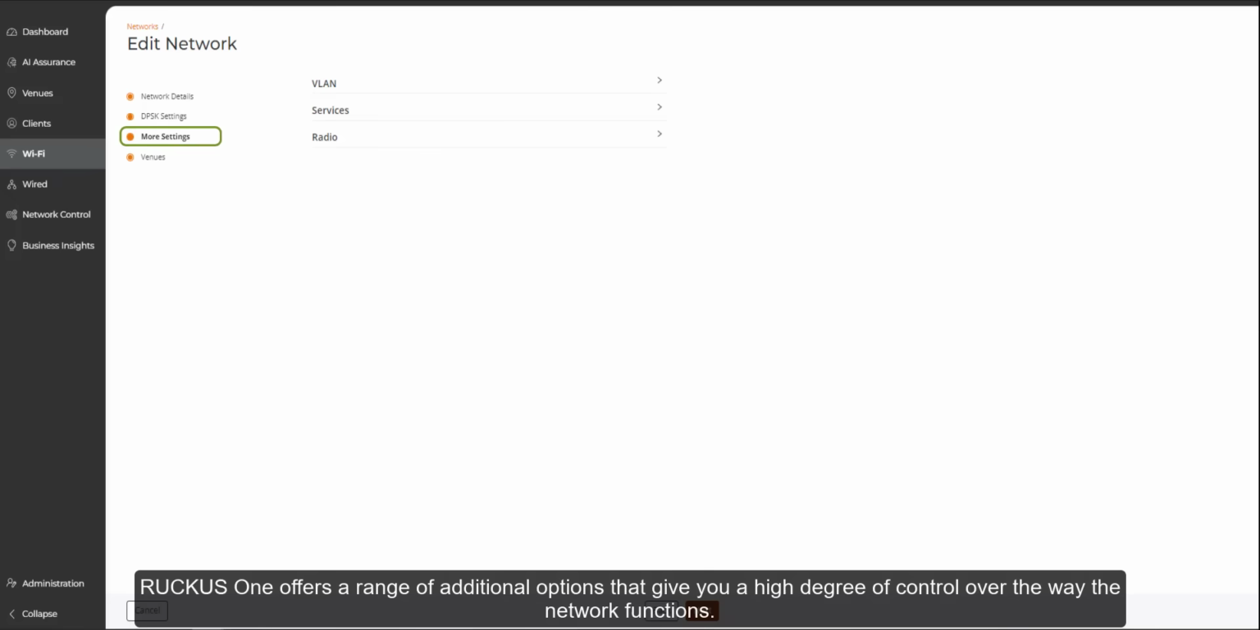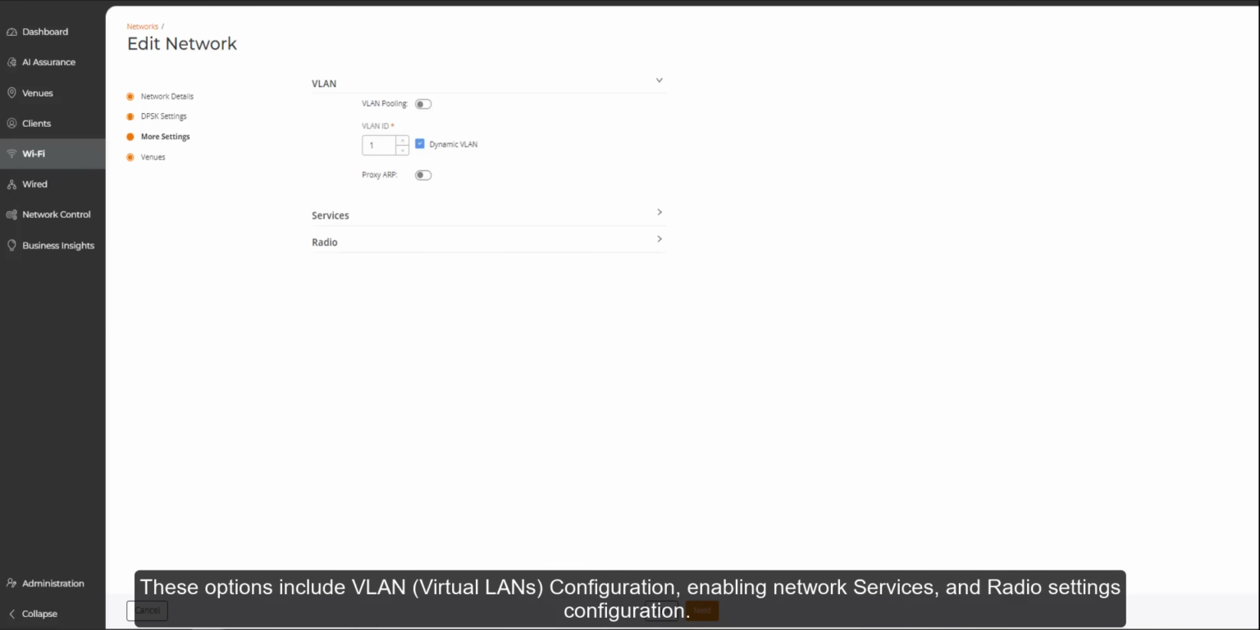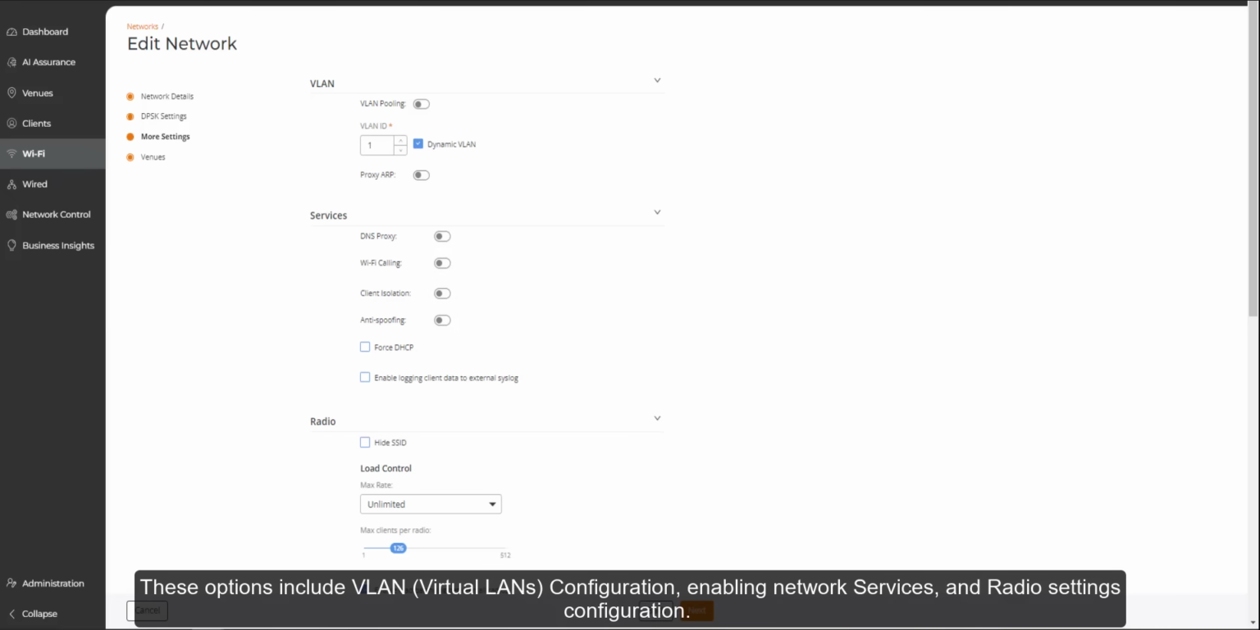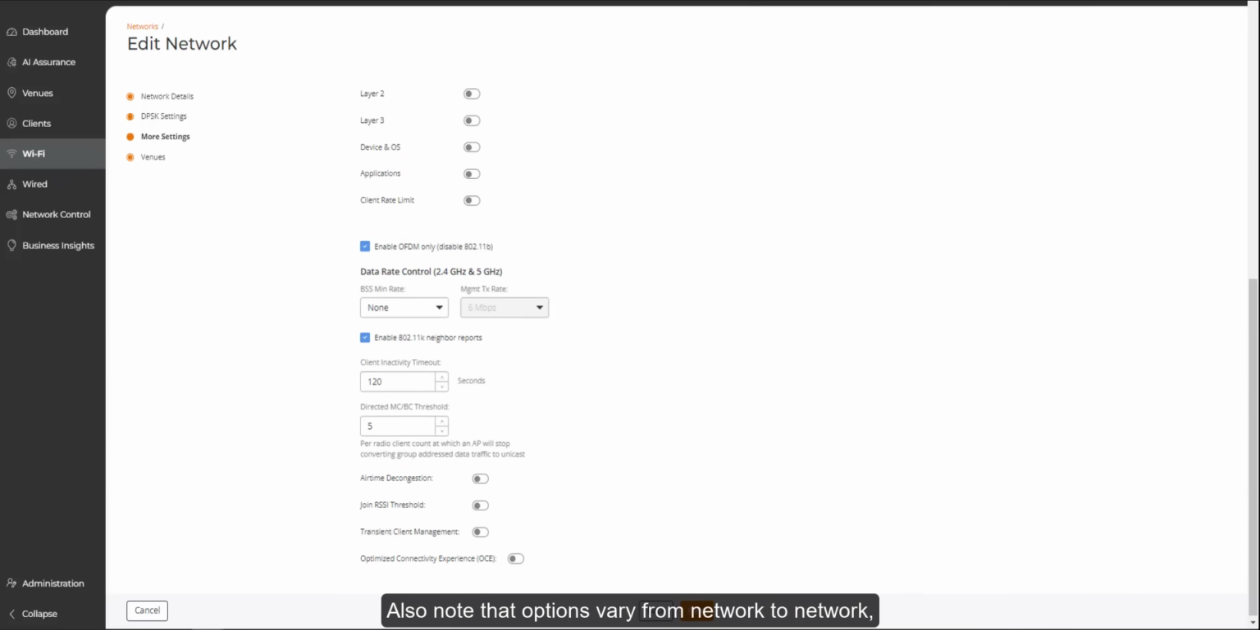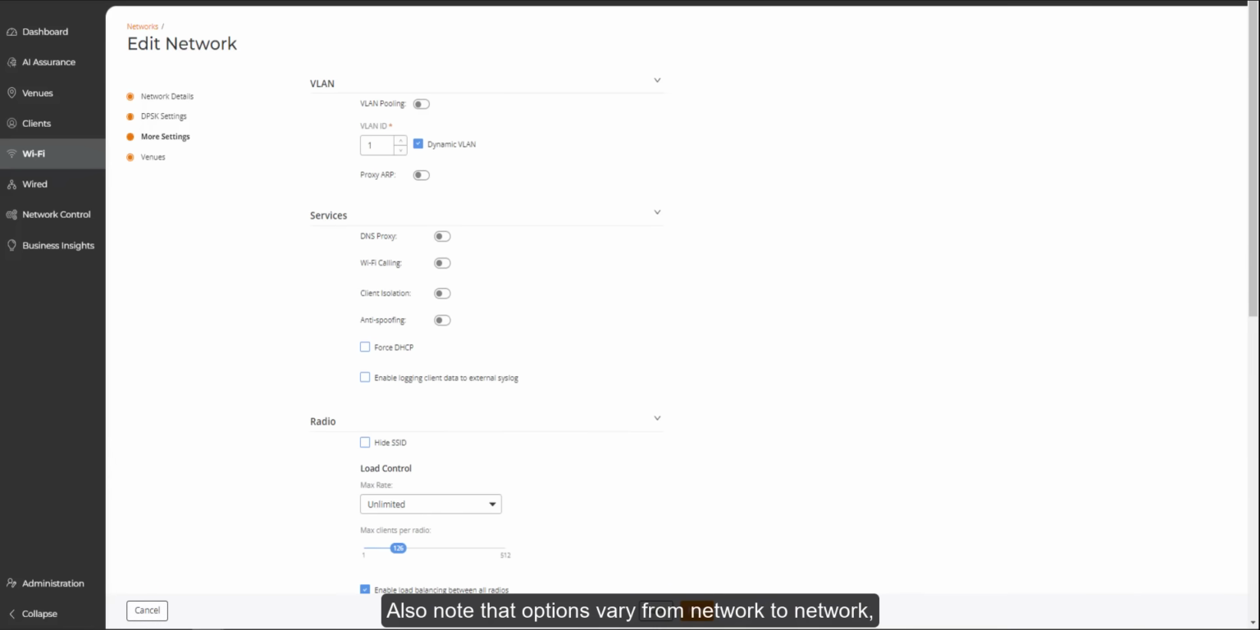RUCKUS One offers a range of additional options that give you a high degree of control over the way the network functions. These options include VLAN or virtual LANs configuration, enabling network services, and radio settings configuration. Also note that options vary from network to network. For example, only captive portal networks include user connection options.